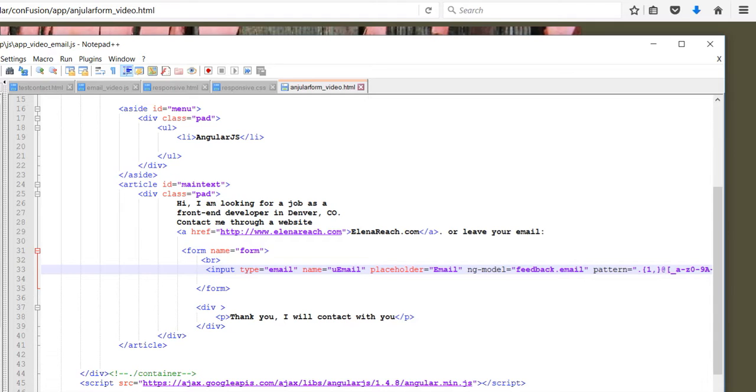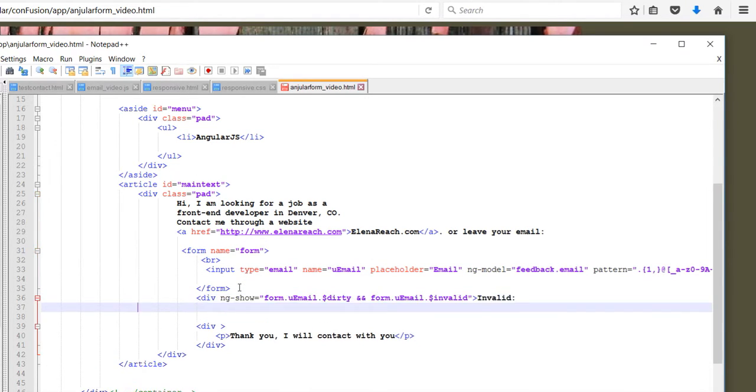So this code will work, and it will show if our email works or not, because now we don't know if it works or not. I will Control-C, Control-V this code, and you will see how, and afterwards I'll explain how it works. After the form is closed, I will put a div and ng-show over here, and I will close the div right away. If you put a div, you just close the div at the same time, because it's very important.